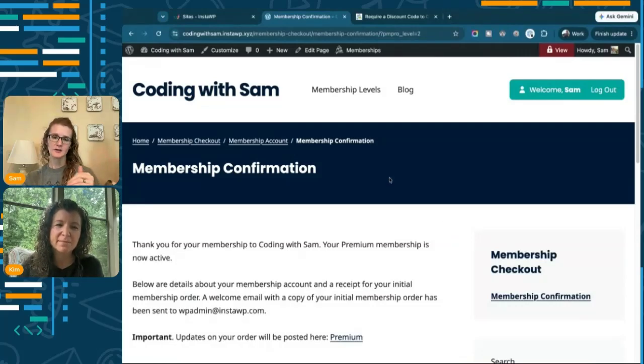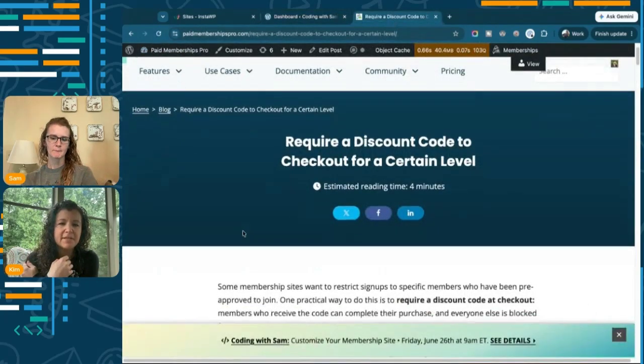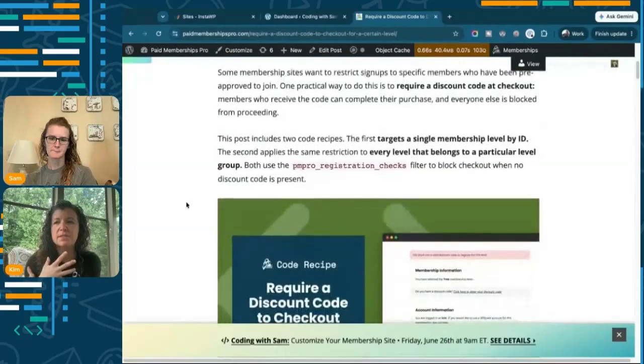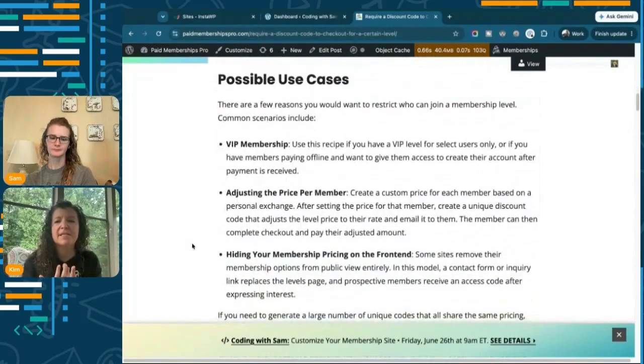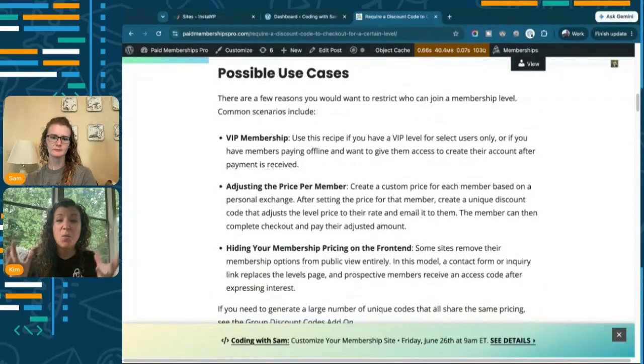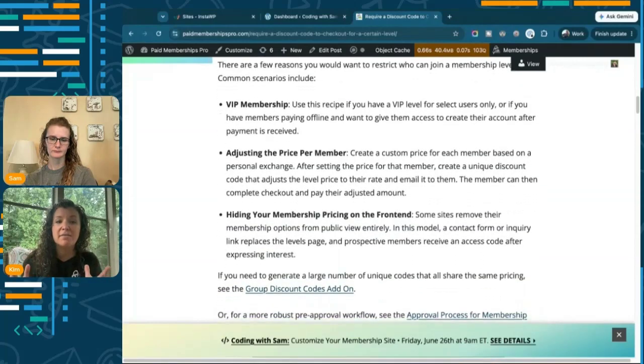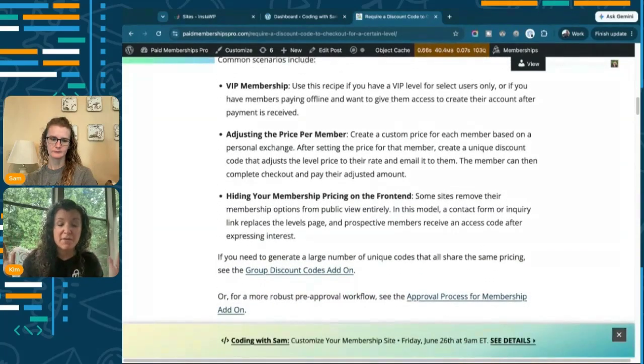This code recipe is going to block checkout completely if I don't have a discount code entered in the discount code field. The recipe itself explains a little bit about why you'd want to do this. And it's called a discount code. So you might be thinking, why do I want everyone to get a discount on my site? But it's a quick way to require some kind of code, wherever they received that code, right?